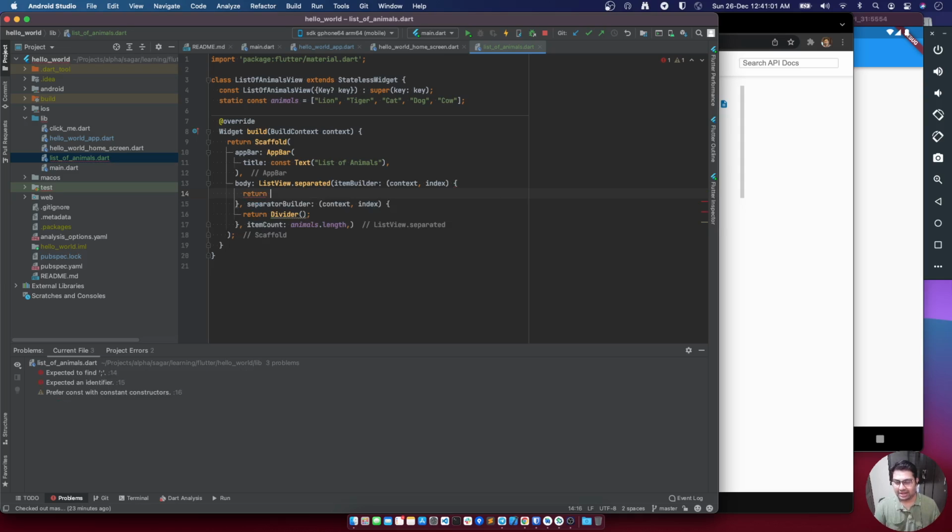So let's just use the text widget and animals at index. Basically this item builder is going to be executed each time for each element, and it is going to construct the widget for that particular row, and then it will generate the list view. Okay, let's get rid of this warning.